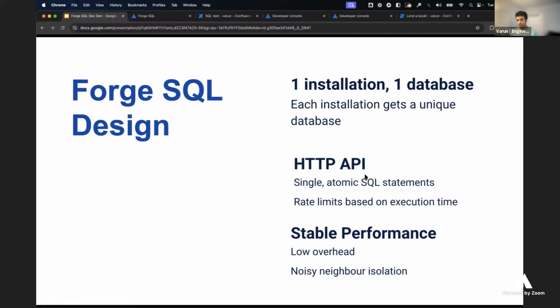We have an HTTP API, and that forces us to give some interesting semantics. The HTTP API that you can access is similar to what a lot of other vendors do in the marketplace right now, but it fundamentally has single atomic SQL statements. You cannot chain statements together. For example, one HTTP request that you fire will only be able to have a single SQL statement. Transactionality is bound to that single statement as well. And as part of our design principles, we have rate limits based on the amount of time you actually spend in the database.